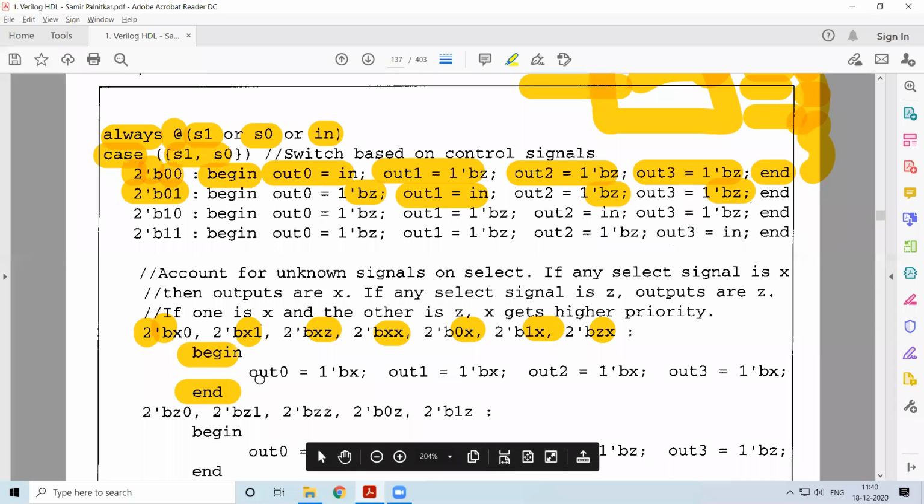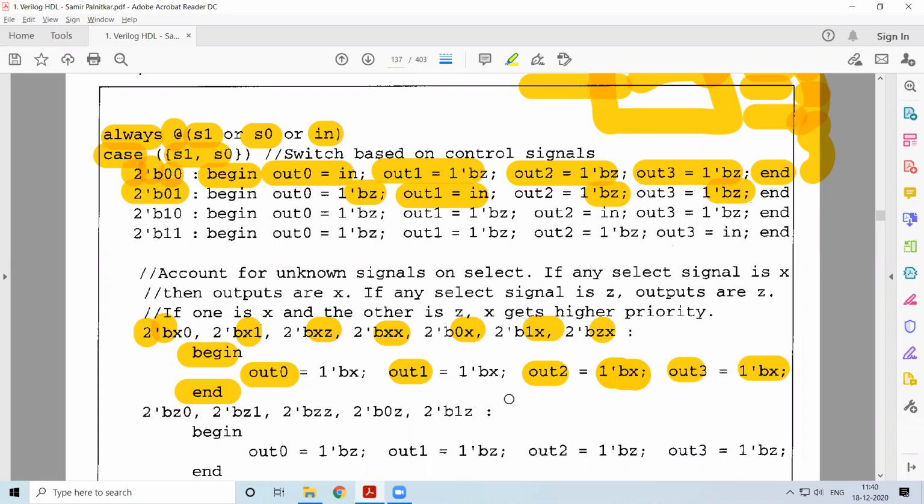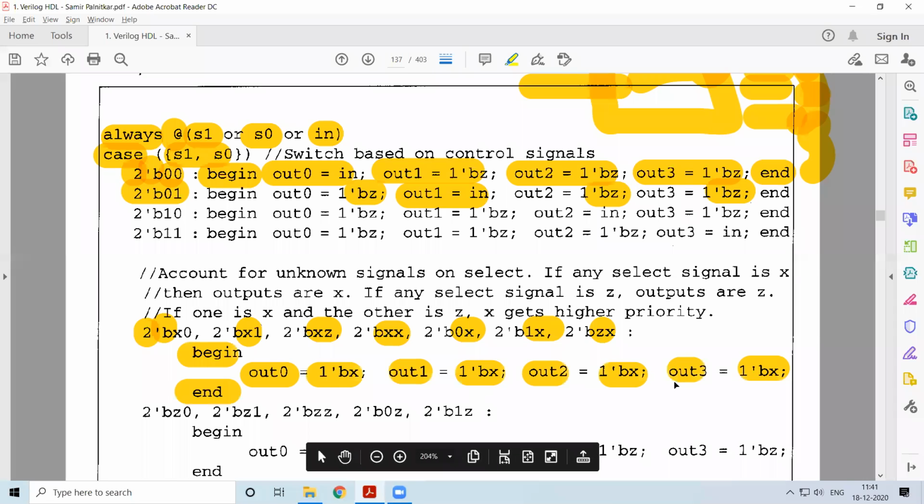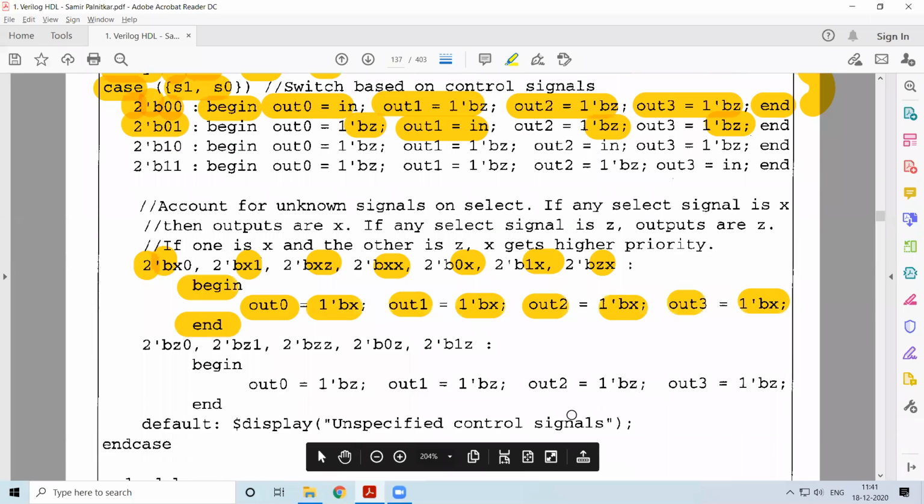So if that is the case, what is the logic he has applied? All outputs 1, 2, 3, and 4 are kept in the unknown state, that is the X state. The output is unknown for each of the conditions. So if X is present in any combination, the output is also determined as an unknown value.